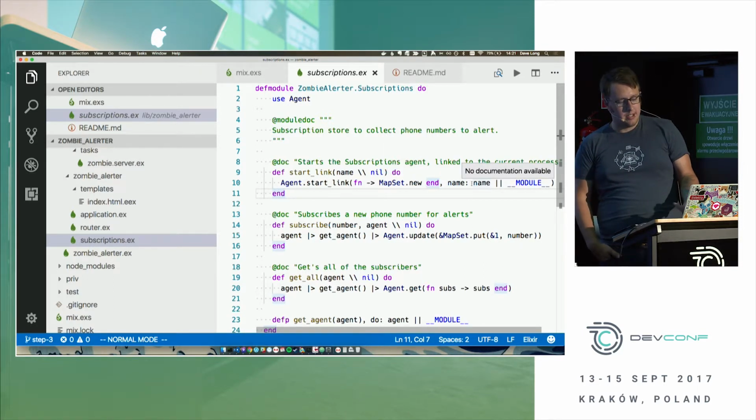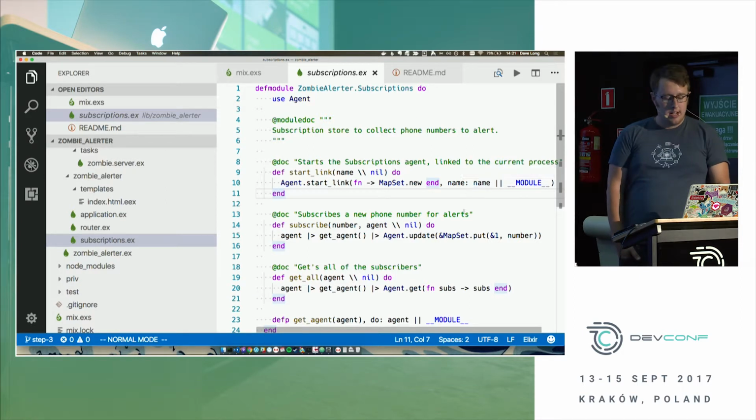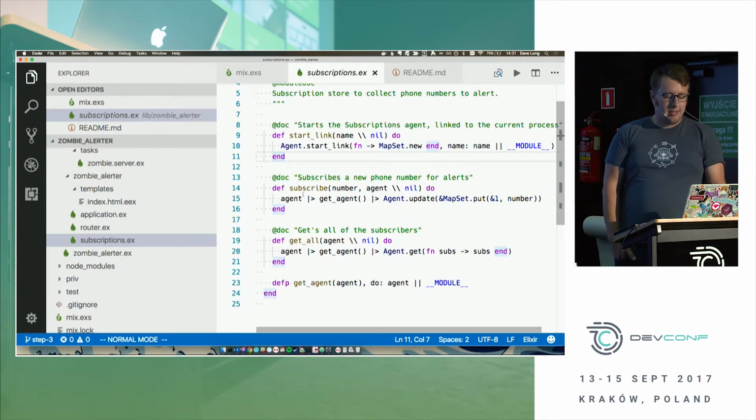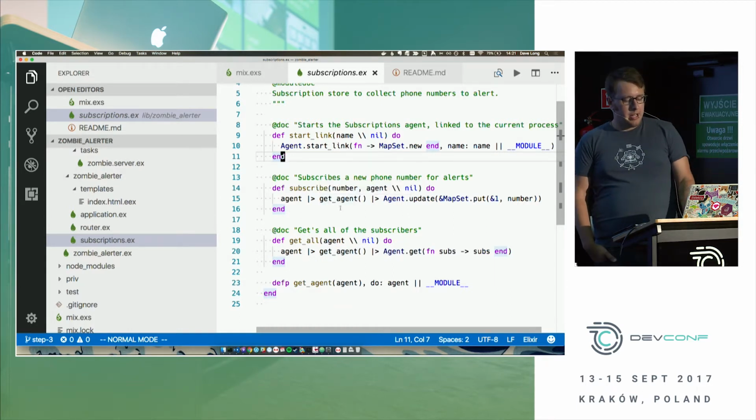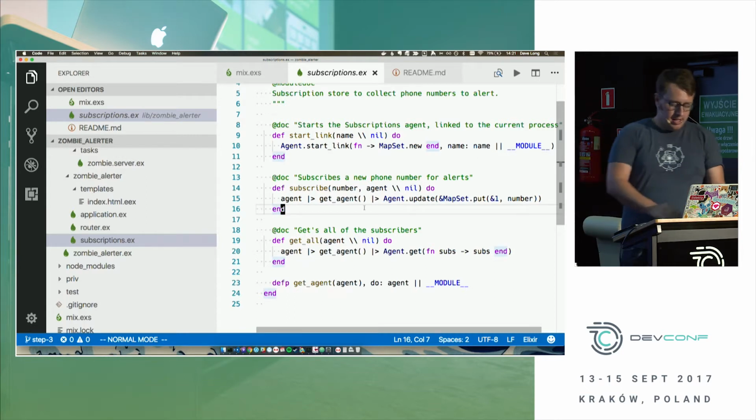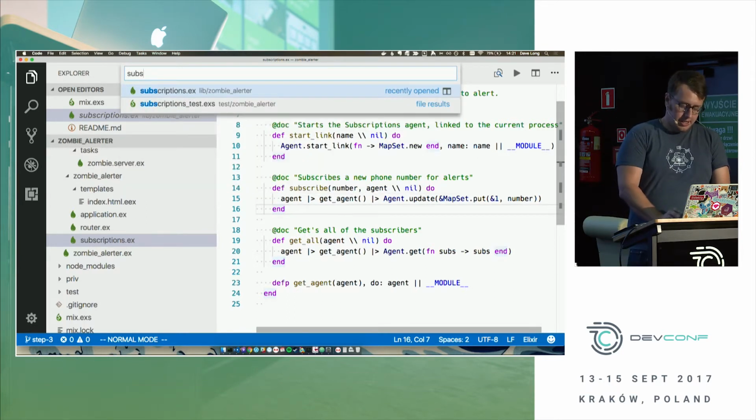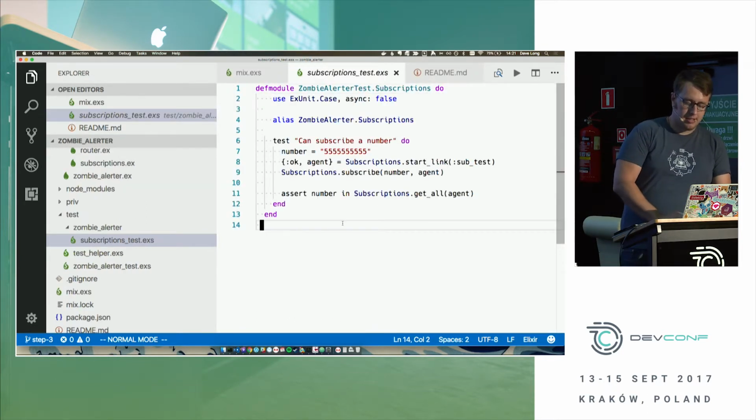And the reason for this is so that I can test the agent later. So in each one of these, I have to figure out what agent I'm using, if it's been passed in, or if I need to use the module. And then I grab the agent from there. And the reason I said that I would do this is so that I can test my subscriptions.